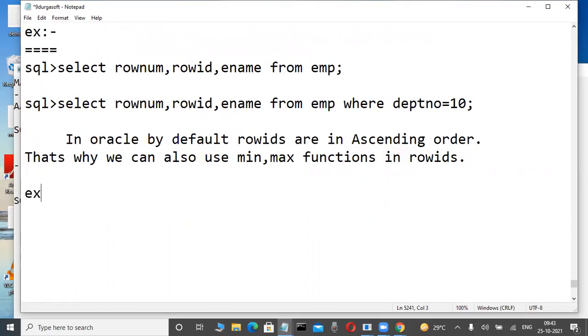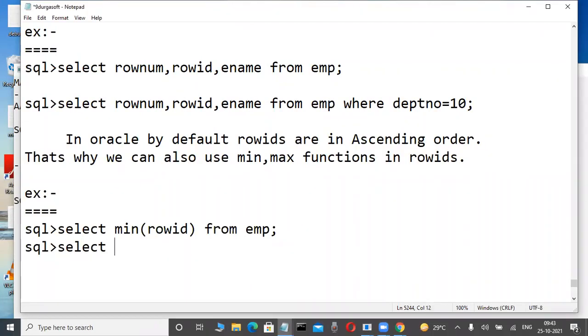Okay, example, right? Select minimum of row ID from EMP. Again, select max of row ID from EMP.